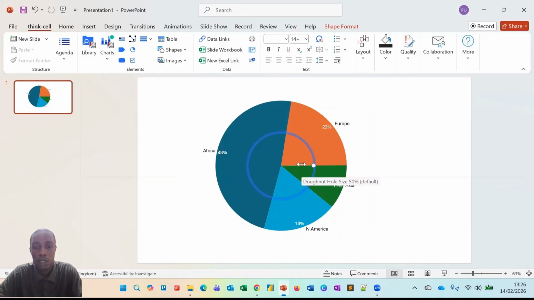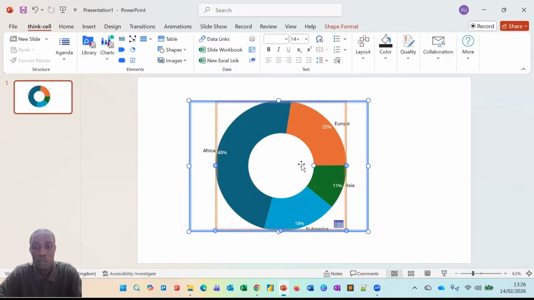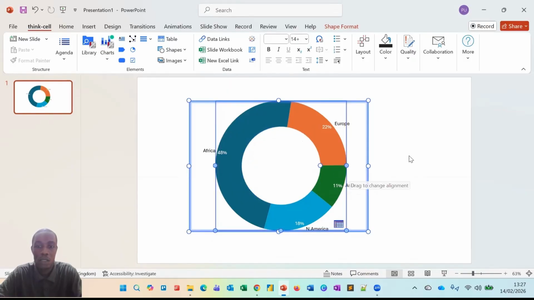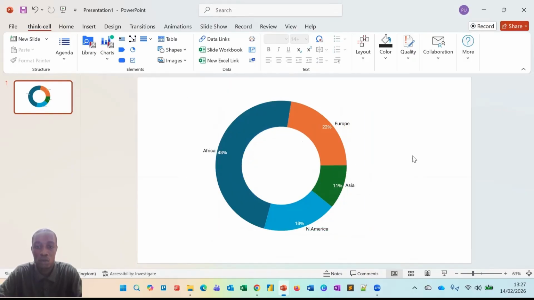This 50%, we can always adjust it. So if I click on this again, I can adjust it to be less than. You can see now we have 75%, which makes it a bit smaller. We can still move it closer to 35%, which gives us less space. So what you're going to do is move it to 60%. And you can see we have been able to create our donut chart from pie charts. So this is just one way.